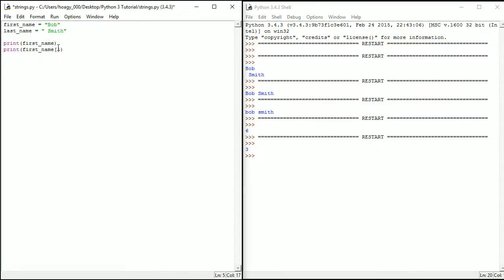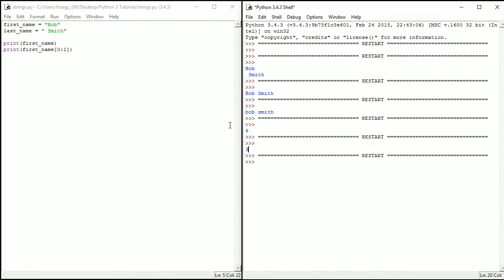Say I only want BO. So I'm going to only print the first 2 letters of the first name string, or Bob. So you want to start at the first index, which is the first character, B, and you want to end at O. Now you count 0, 1, so you'd think that 0, 1 would do this. So you print, but you realize it only prints B.